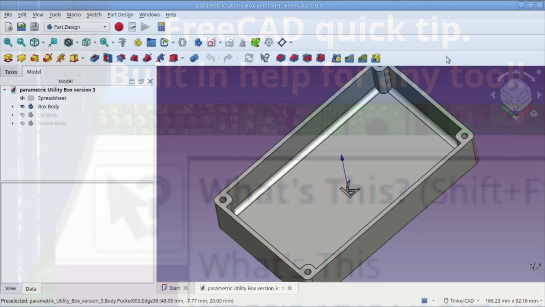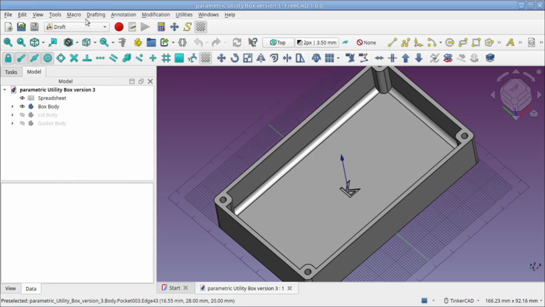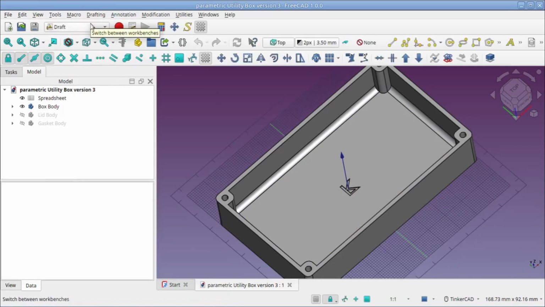Hello, FreeCAD folks. Just a quick tip on something that's often overlooked in the program. In each of the workbenches, I'm in the Part Design now, you've got all these tools. And they change when you change workbench. Whether you go to the Draft workbench, a whole bunch of different tools there.